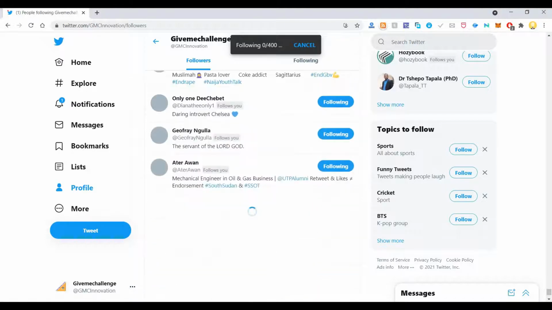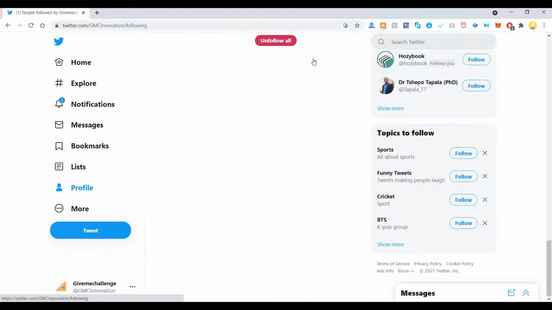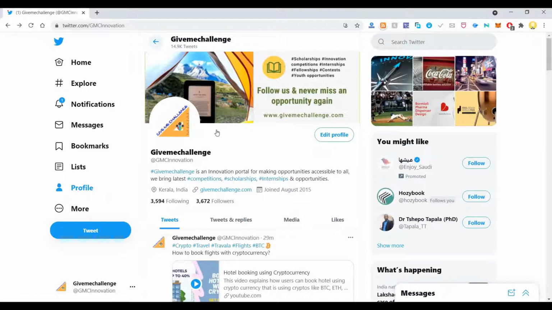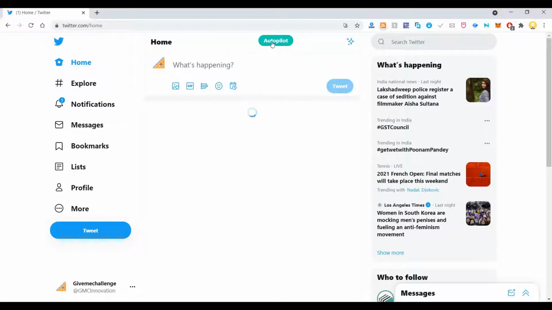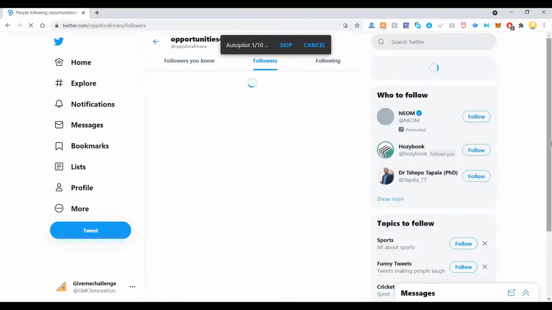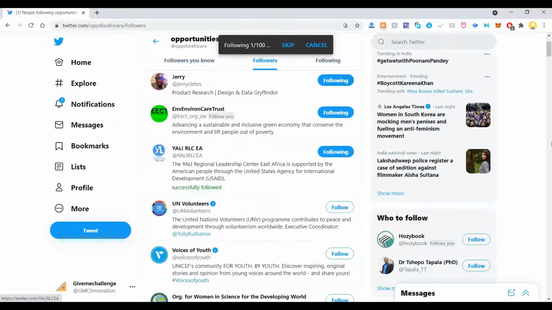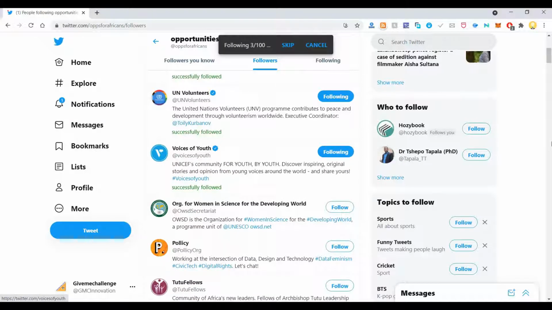Now I am checking the followers account, which is not a good thing because followers are already following me. So let me go and check some other account. If I go to the home page, I will see a button called autopilot. If I click on it, now it will go to the Ops for Africa Twitter account, and find all the profiles that I want to follow, and it will start following these profiles one after the other. Once it reaches 100, it will skip to the next action. So it started following all these accounts one by one automatically.